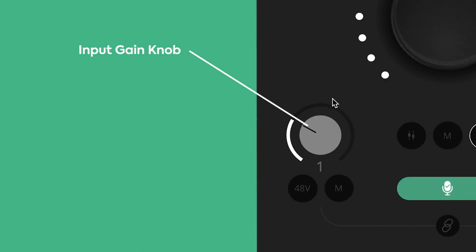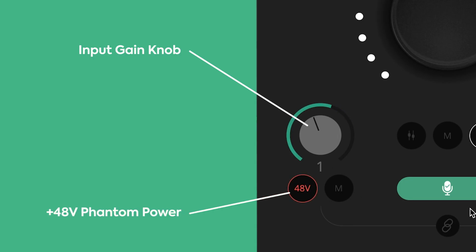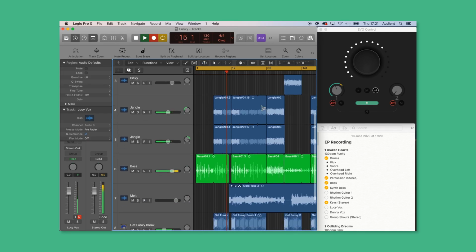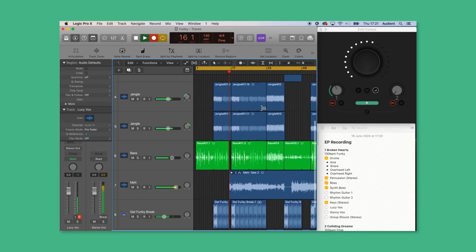You can manually adjust the gain of both inputs using the input knobs, and you can also control the 48-volt phantom power for each input. There is also a meter showing the current input level so you can ensure you aren't clipping. This makes EVO Control a really useful tool to have up in the corner of your screen or even on a second screen so you can always see the input levels looking good no matter what you're doing.